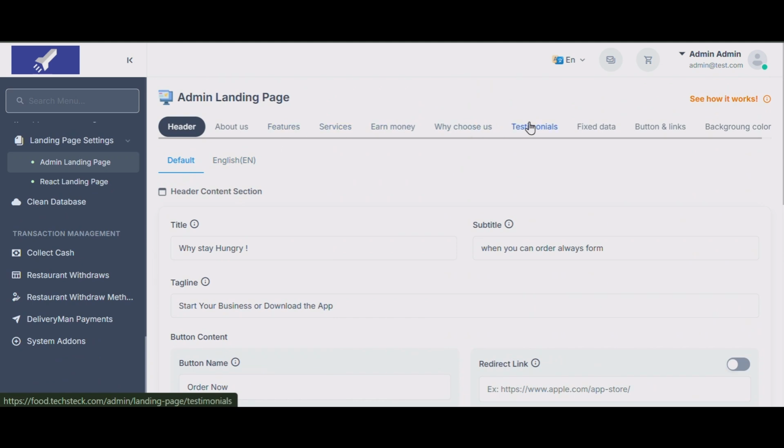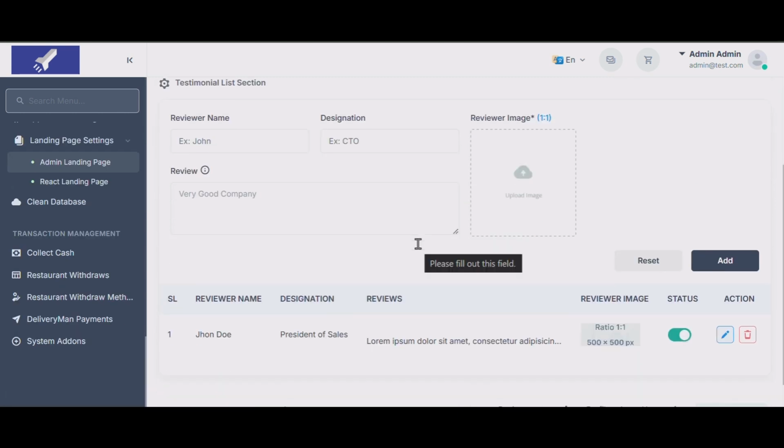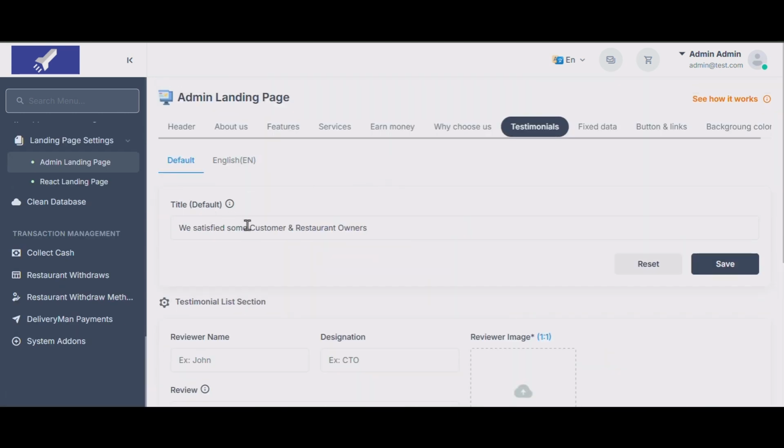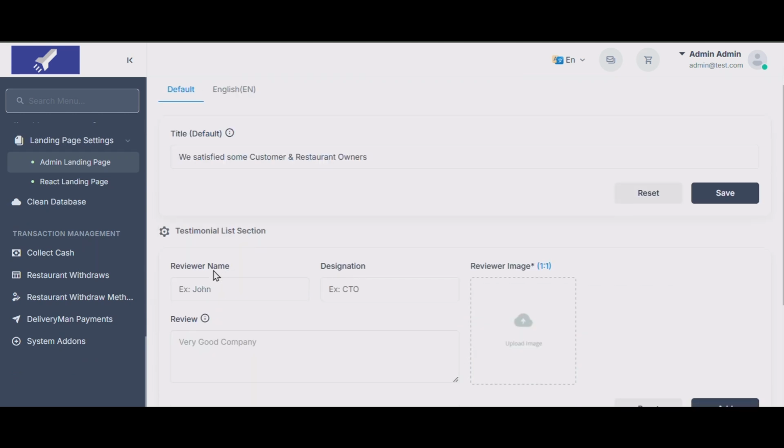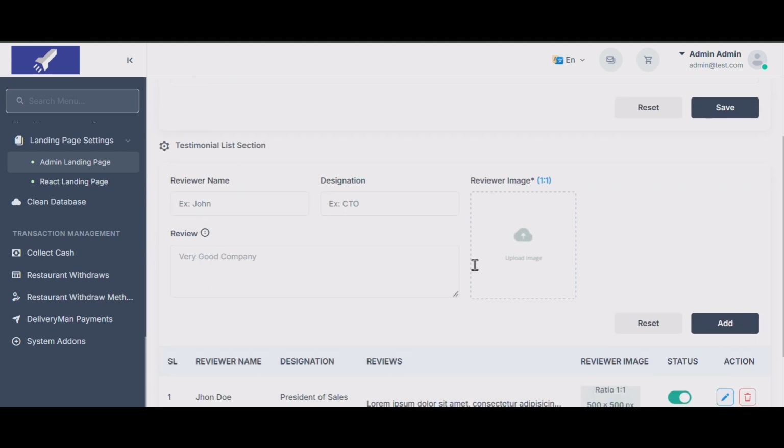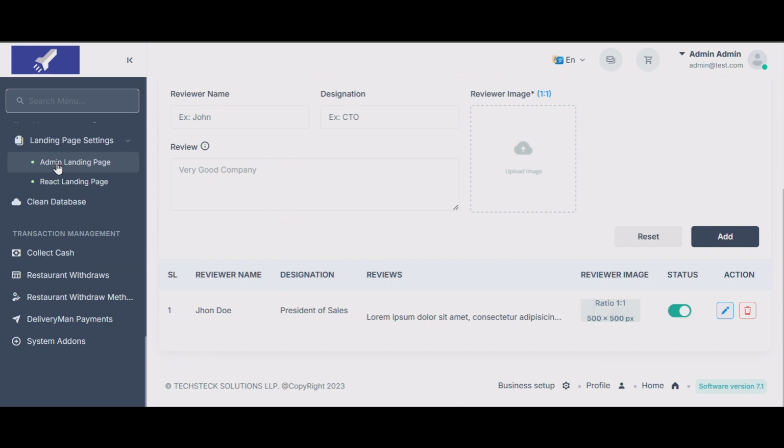Here we can see all the tabs in which we can enter the data. Like for this is testimonials. Here we can enter the reviewer image and name and give a review.